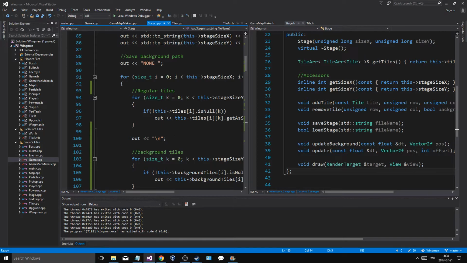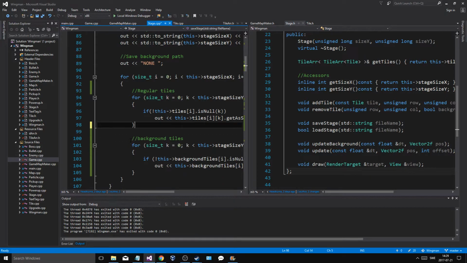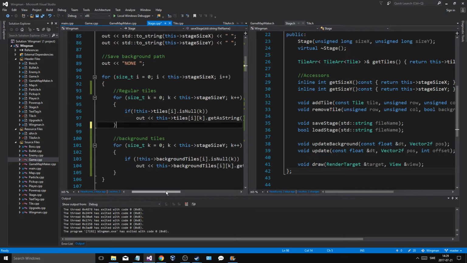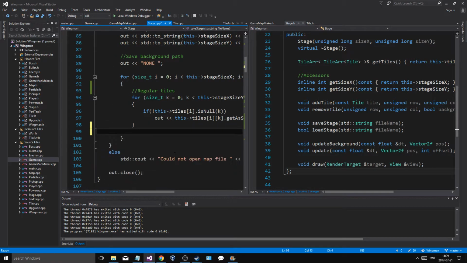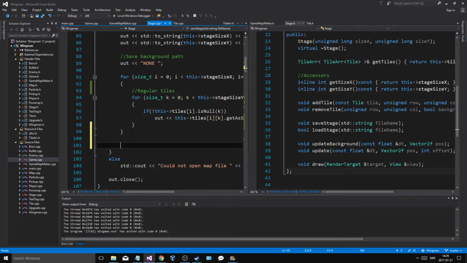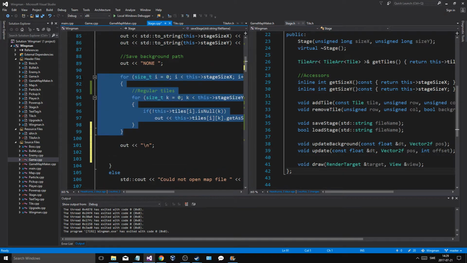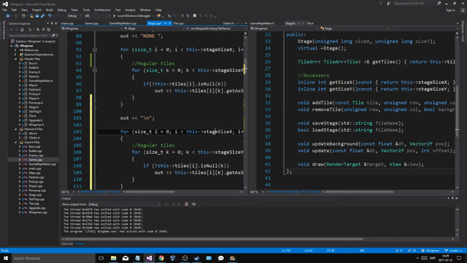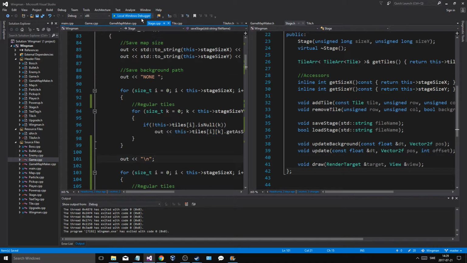And I think it's because we're doing this. When it's done. Well, I do want it to. Oh no, this is the X and this is the Y. That's why. Okay, so we have to do this again for the background tiles. Background tiles. And then background tiles. That's what we have to do. Now, let's see.